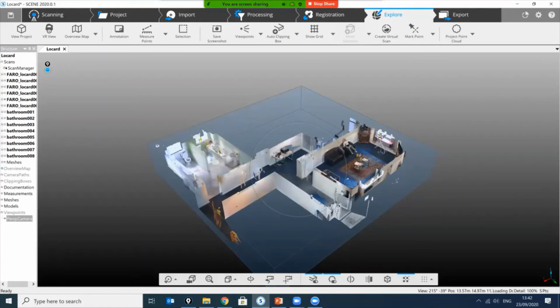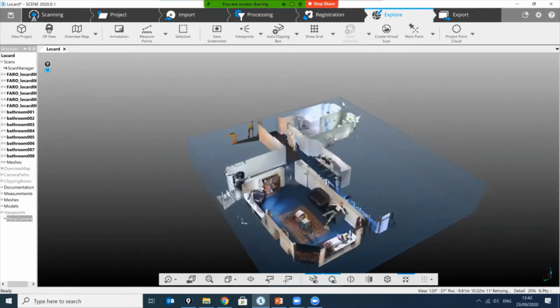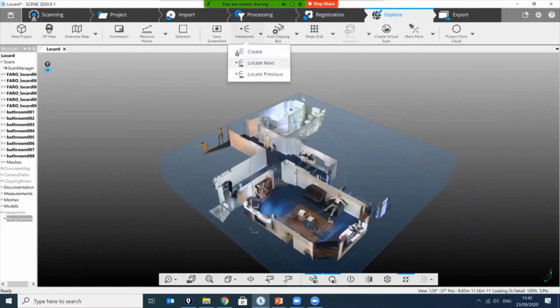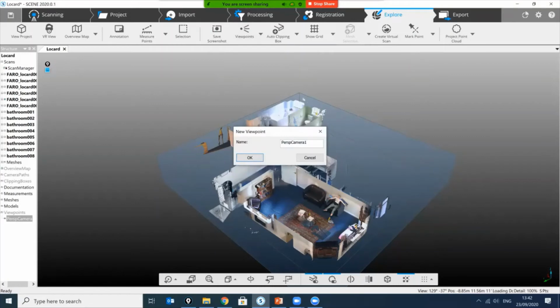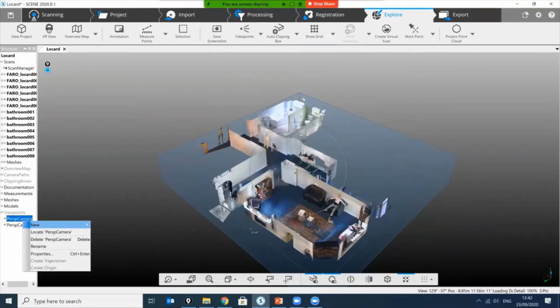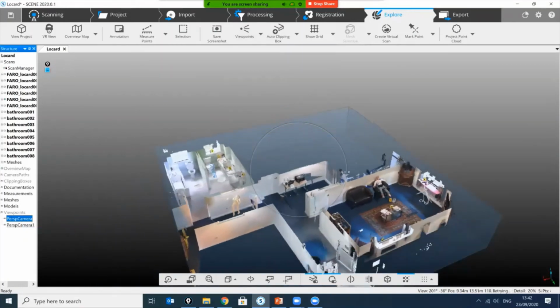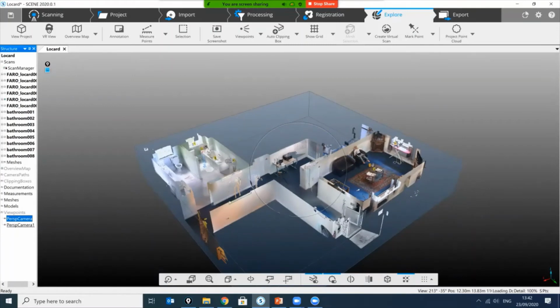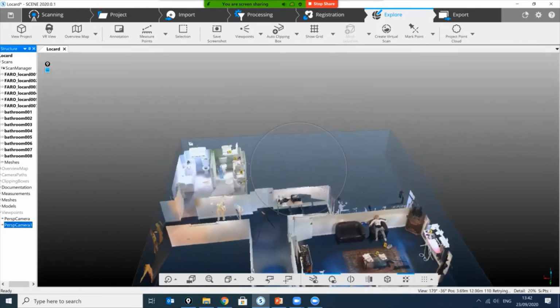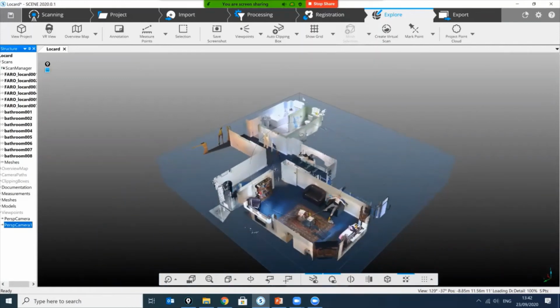So for example, if I make one keyframe here, which I've done, and then make another keyframe here, create a viewpoint. When I create a camera path, what will happen is the software will fill in the gaps between here and here, the easiest possible route. Now there are a few little things you can do to adjust that route. However, that's the concept.